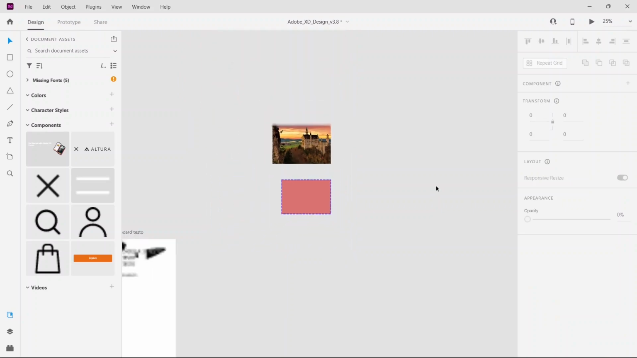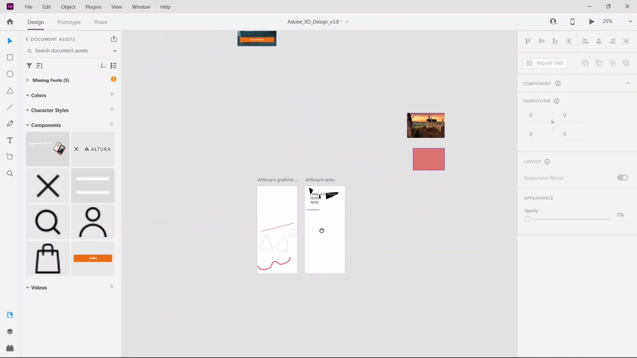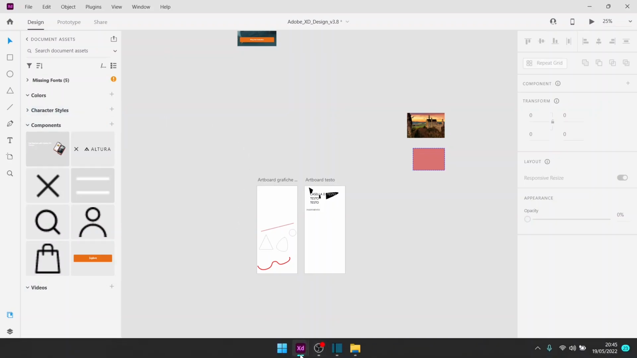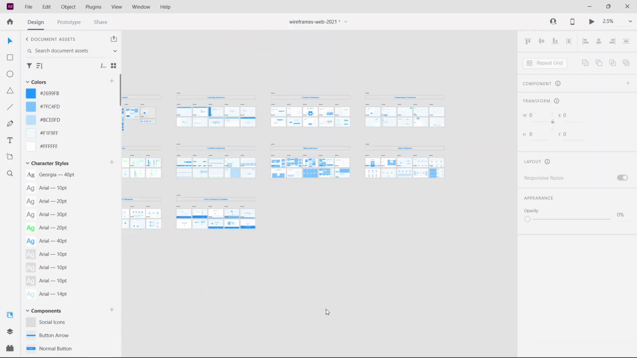So we will now talk about the text, but during this video we will not work into this tutorial document. This is because into the assets we do not have any character styles saved. So I have already opened the wireframes web UI kit that we have downloaded in one of the previous videos. So you can search it in your folder if you have downloaded it, and you can also download it from the UI kits webpage of Adobe XD.